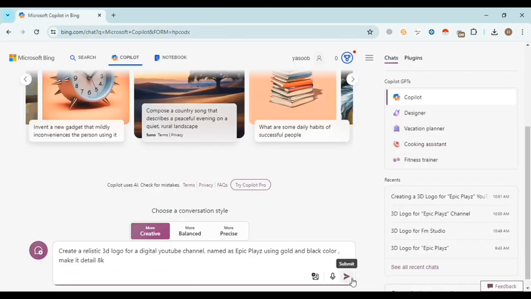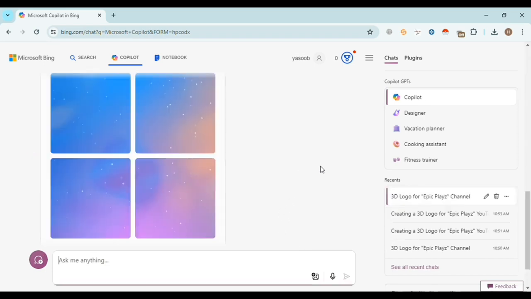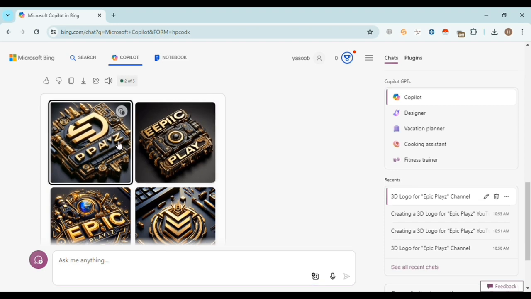Again I am pasting a new prompt here and click to submit. Again wait for a second and you can see the images quality.